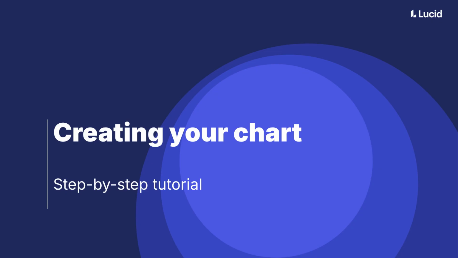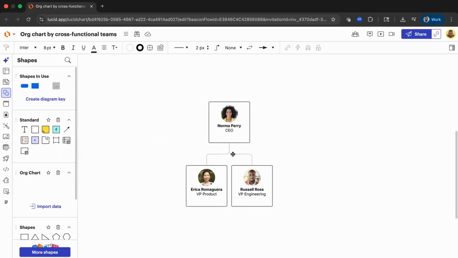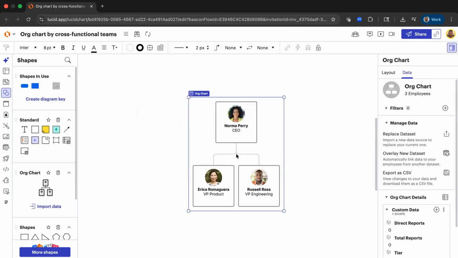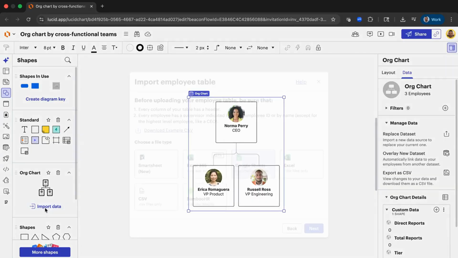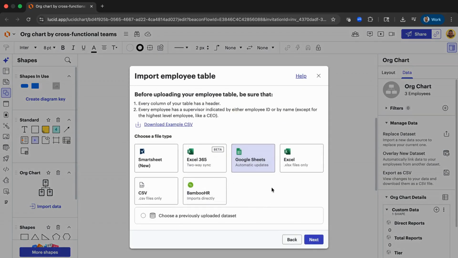Here is a step-by-step tutorial: how to draw a matrix org chart using Lucidchart specialized features. Start by opening the org chart shape library. Drag the org chart shape onto the canvas and use the data panel to import your employee list or build it manually.